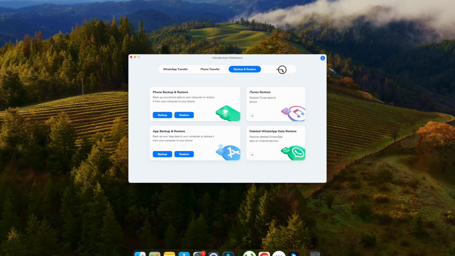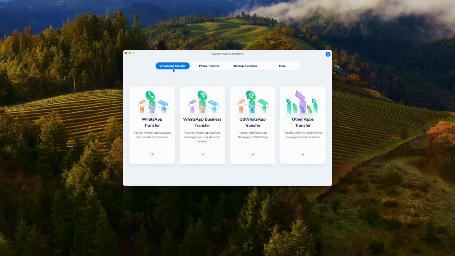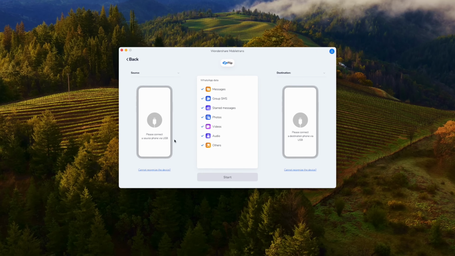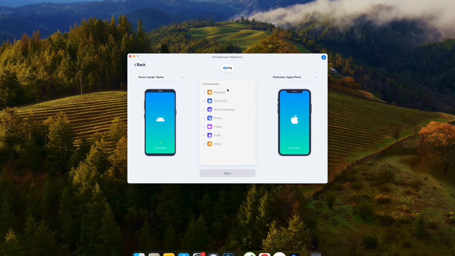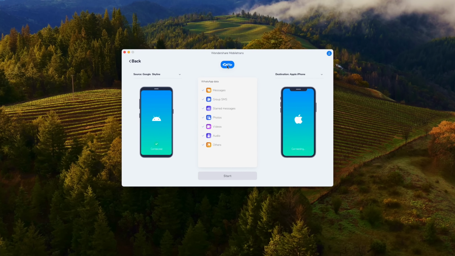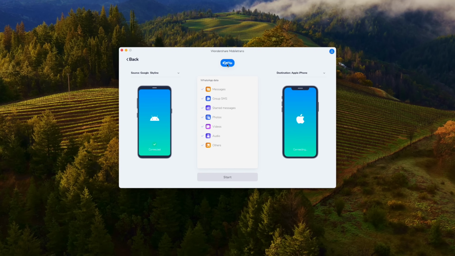Now on your PC or your Mac, after you've launched the MobileTrans app, select WhatsApp Transfer. Now connect your Android device to your computer and it should detect your smartphone. Connect the iPhone too and you should be able to see it on the other side. From this option here, you can flip back and forth to change the direction of the backup. But this video is basically trying to transfer from an Android device over to the iPhone.